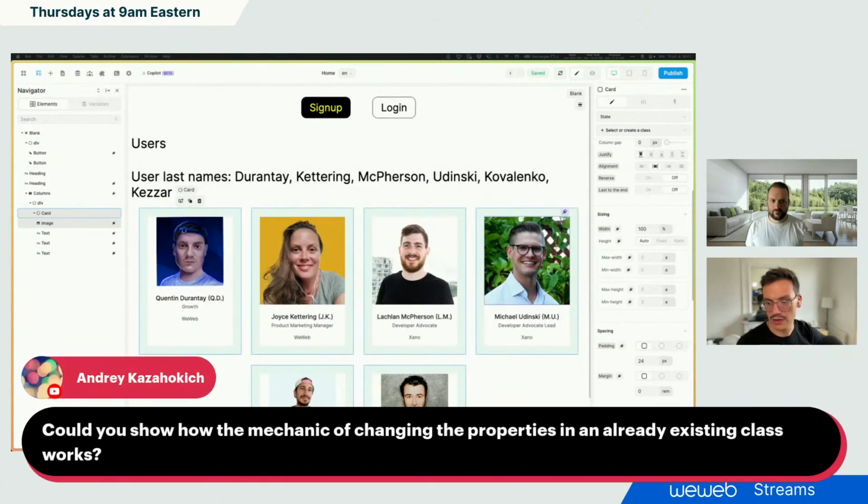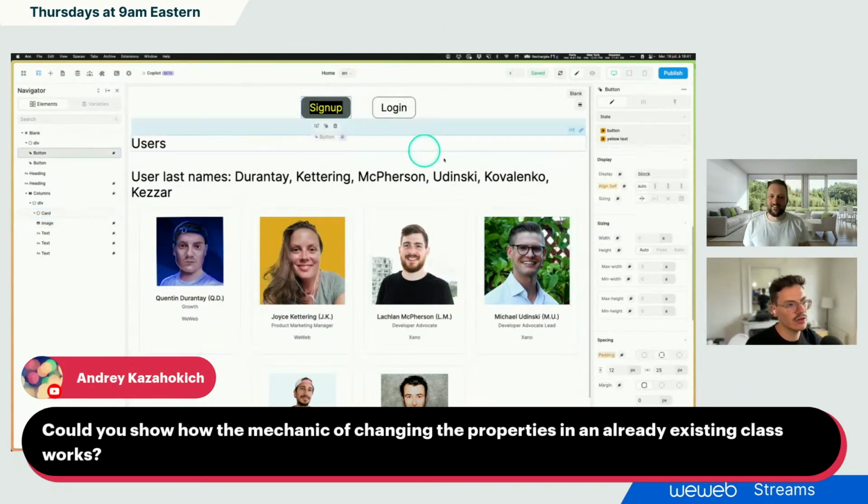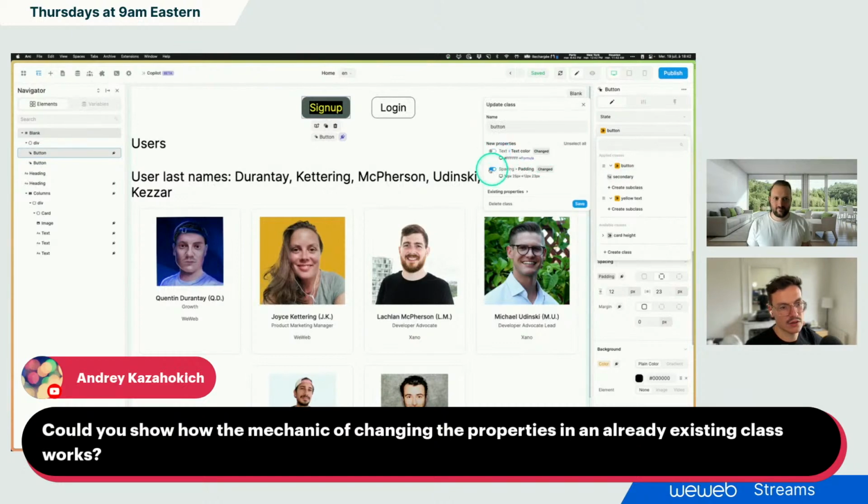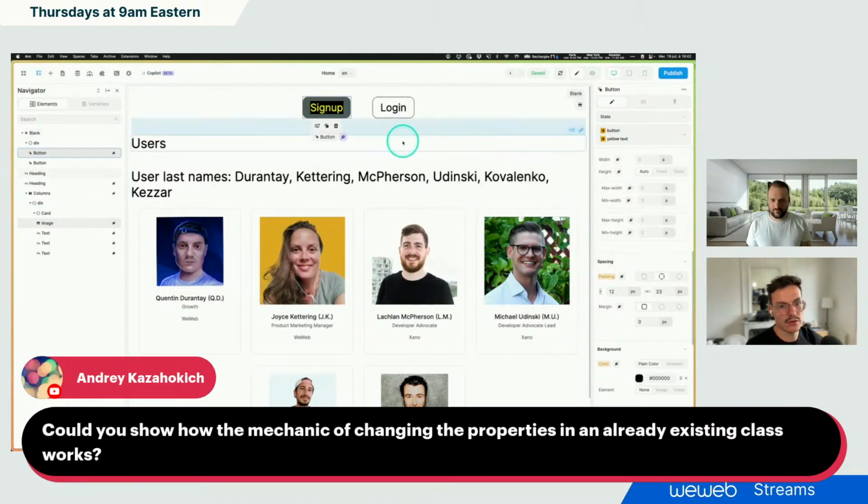And another question for Andre. Could you show how the mechanics of changing the properties in an already existing class works? So I think I showed it already, but I can show it again. You just did it, but you can see it again. Yeah, let's say I want to change my padding to 23. So you see it's getting gray. So I can revert back to the button class. Let's say 23, and then I will have to edit my button, and you see that it's showing me what has changed, and I will just select the padding. And yeah, now my class is updated. So you see the other button changed also.